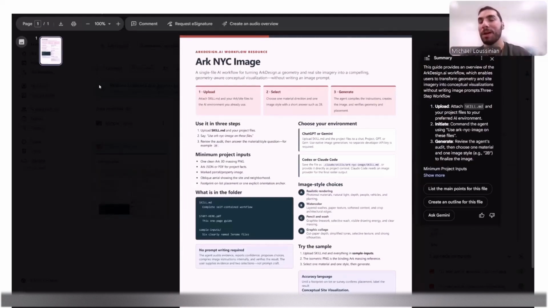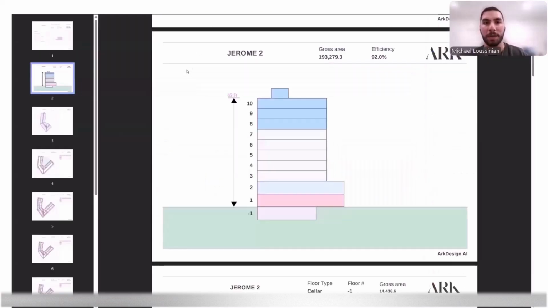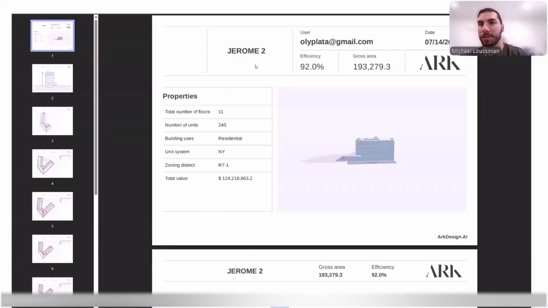I'll just walk you through how simply this could work without any prompting required and just gathering a simple handful of input images and let the AI do the rest for you. So when it comes to the skill file itself, all you have to do is drop that into whatever AI you're using. Long story short, what that explains to the AI is that we're taking this Arc Design PDF that we exported for the Jerome Avenue site, alongside some images and inputs from Google Maps, Google Earth Aerial, and the 3D model. It's going to use all of those inputs to create a representation for us.